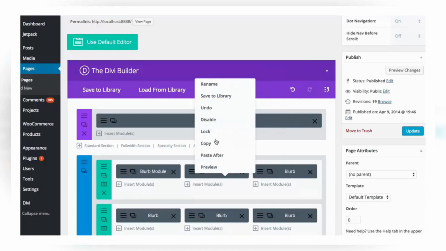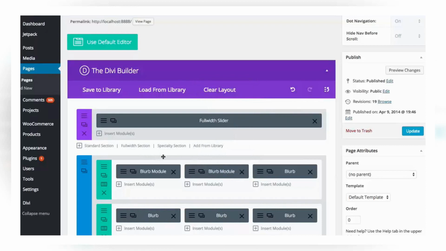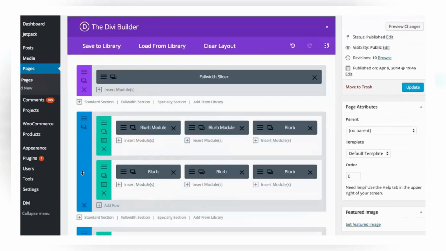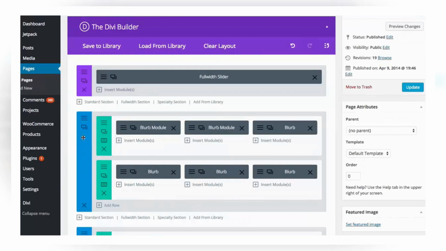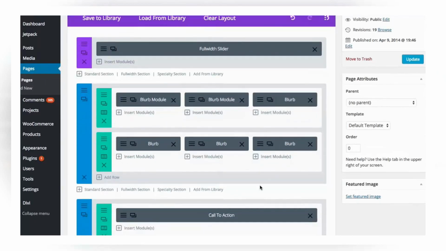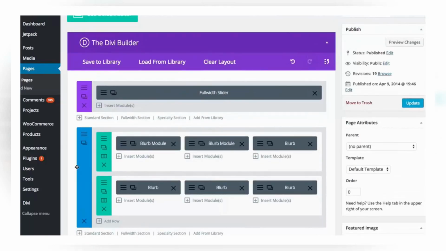Next up after lock is copy. So using right-click, you can copy and paste things, which is extremely useful. And you can even copy and paste things between different posts and pages. So let's say, for example, you're starting a new page and you want to copy this section and then paste it on your new page. You can do that. You can just press copy, head on over to your other page, and then paste it right here. So you can see it's been pasted.